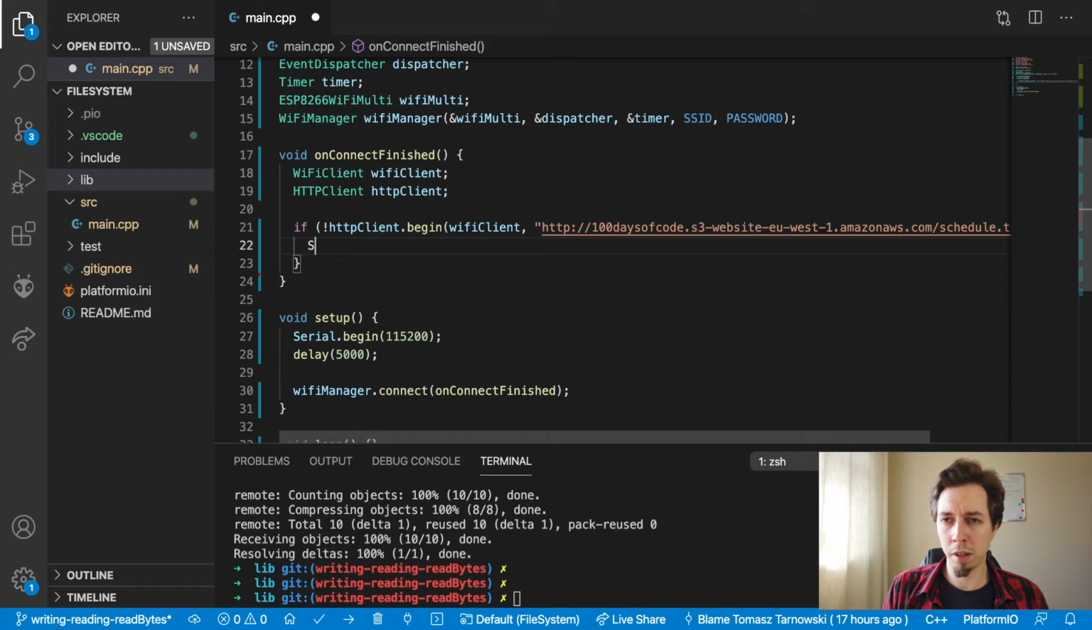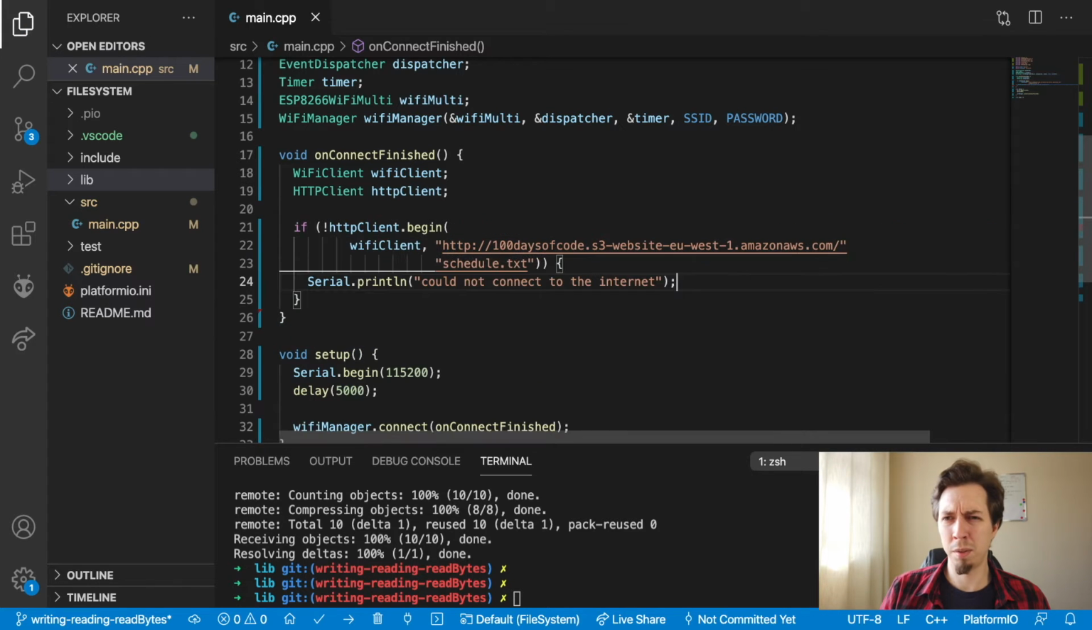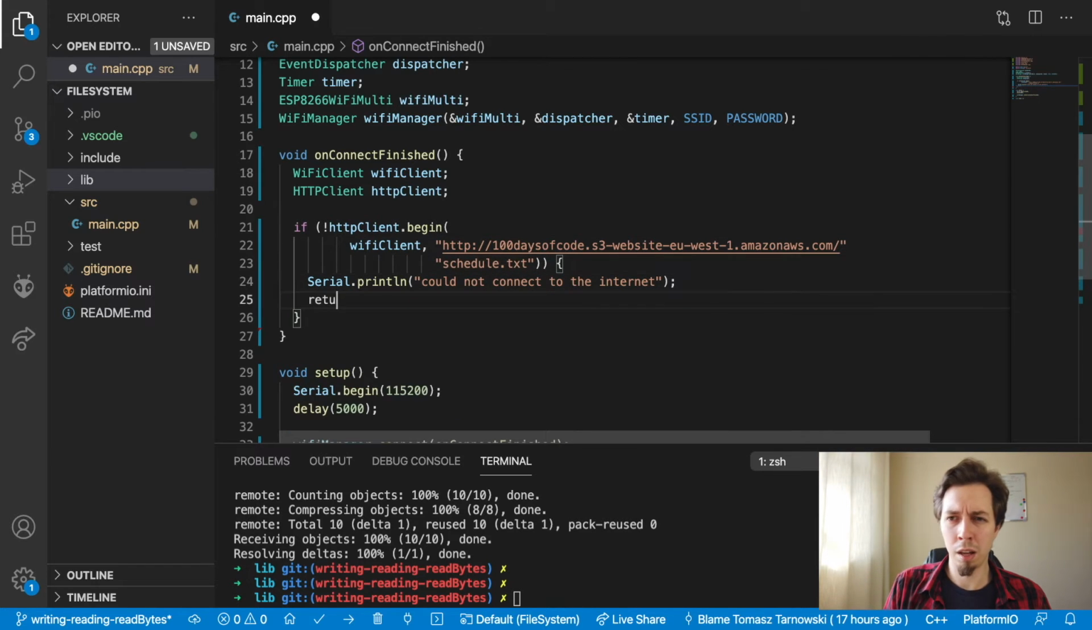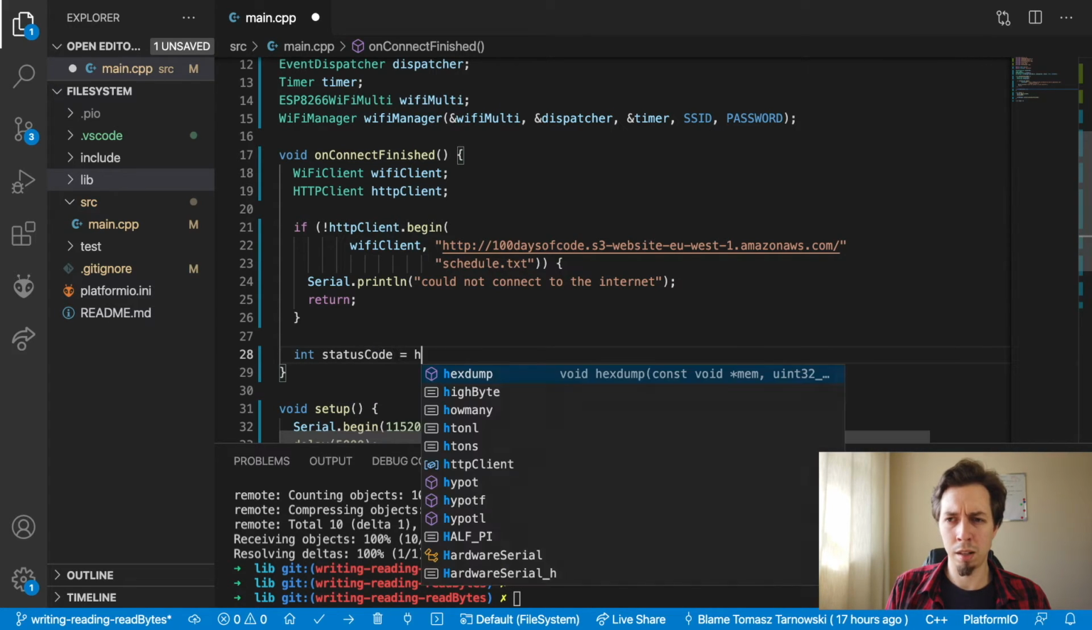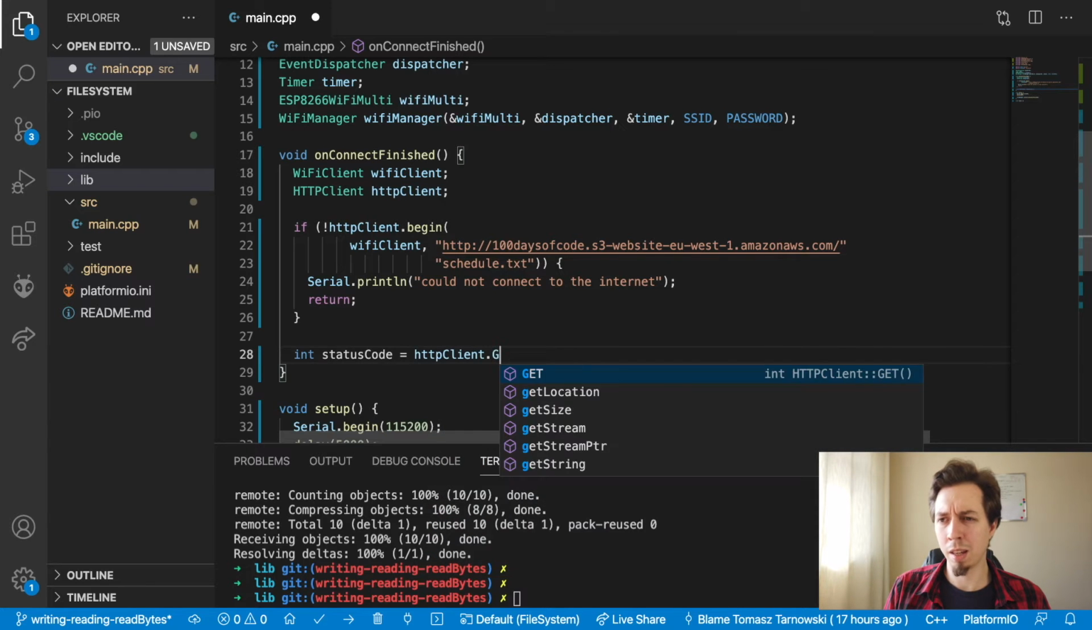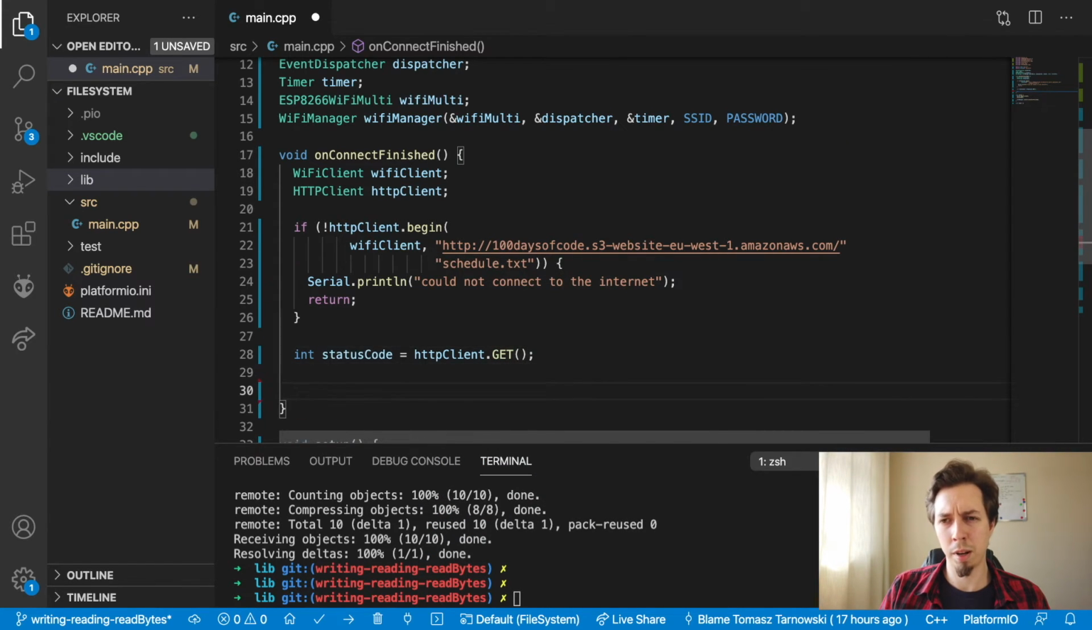And then we can print some information like could not connect to the internet, maybe, because that would be essentially it. This happens when it cannot connect at all, and we just return. So that's going to be it. It just stops, right? And otherwise, that's the positive scenario, right? We're going to get the code as the status code. Maybe I'm going to call it statusCode. And that is going to be httpClient and the GET method, right? We're using GET like in the browser.